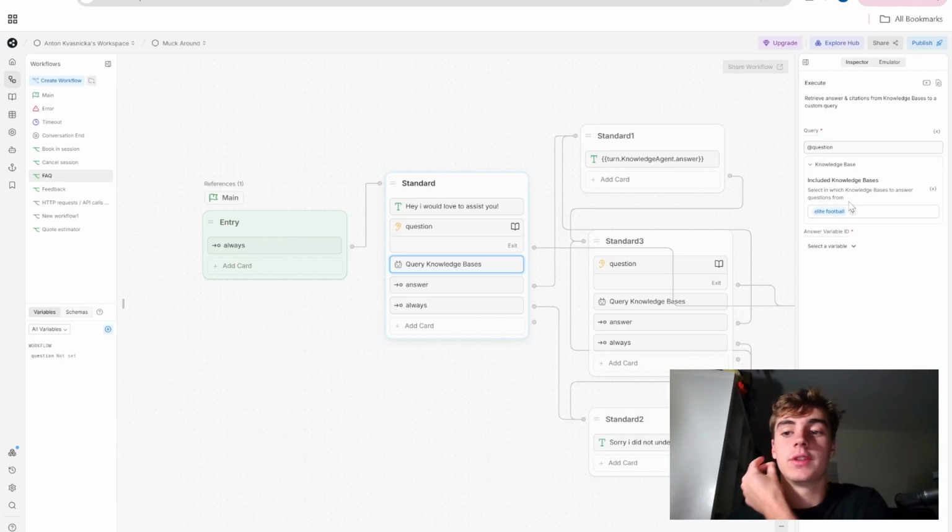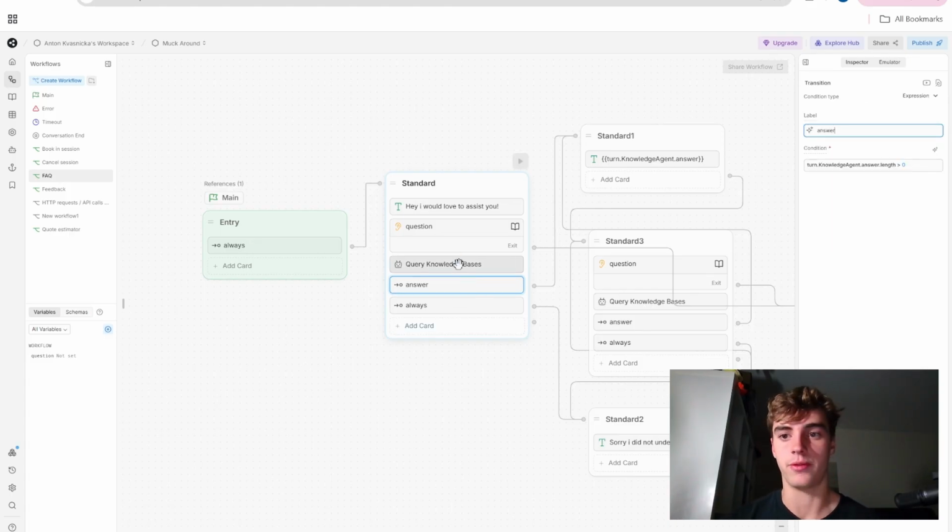And then this is obviously important: include knowledge base. I've got Elite Football. This is a client that I was working with before, a football coaching sort of business. I had a whole PDF of all the information about his business, like where it's located, what's the coach's name, just important stuff that someone would ask. You have it all in a PDF, and then you include that in the knowledge base. And then, as I said before, we've got expressions.